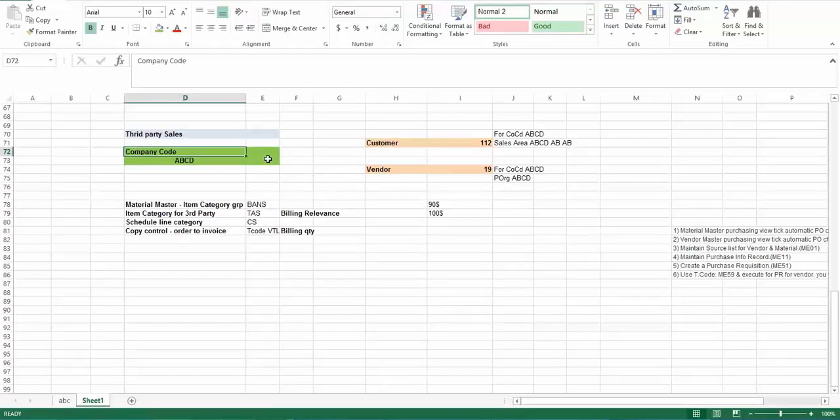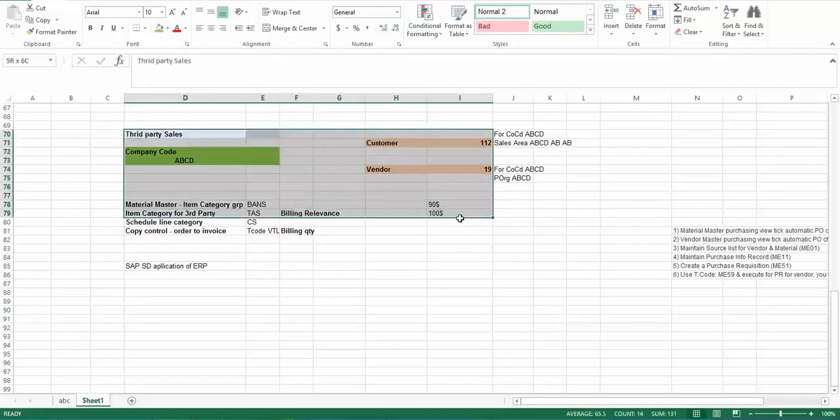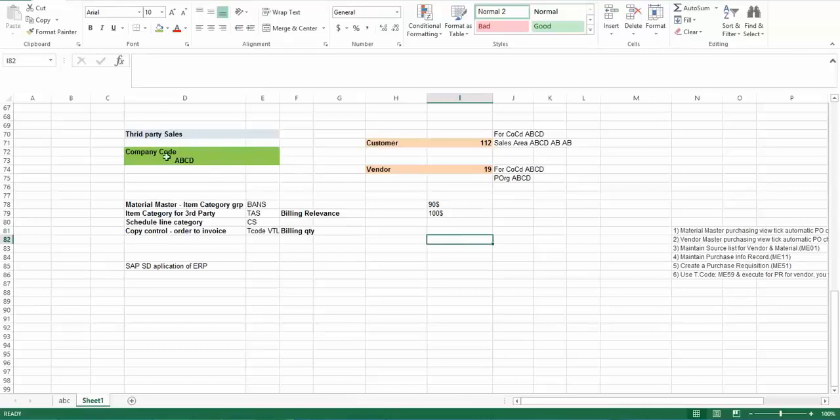Now that we know what a third-party sales business process is in real time, let's understand what it is like in the SAP ERP system. We are dealing with the SAP SD component or application of SAP ERP. And in this, how do we configure the third-party sales process? I've clearly mentioned the names of each of the organizational units. So I have a company code ABCD.